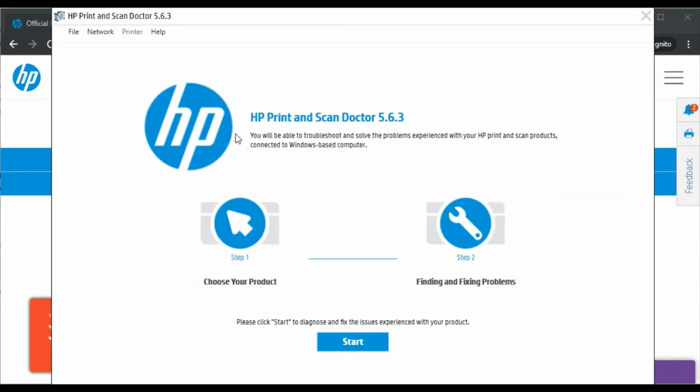So now HP Print and Scan Doctor software is launched, and here you can see it will fix issues in only two steps. First, you need to choose your product, for example your printer, and in the second step it will find and fix all issues in your printer automatically.